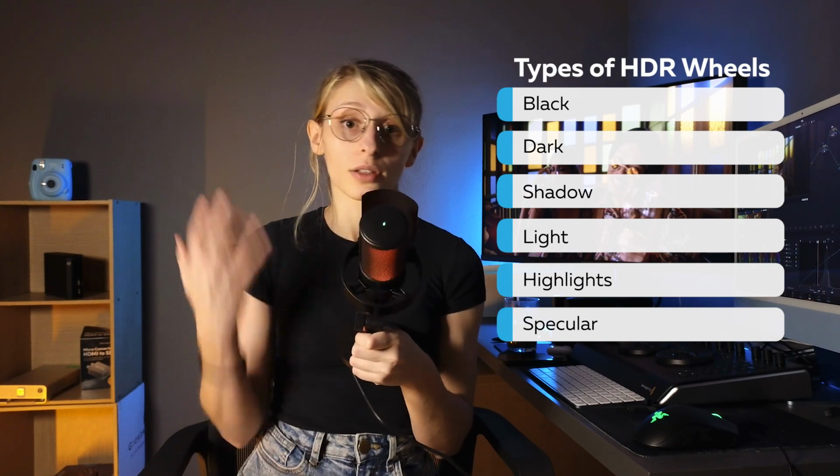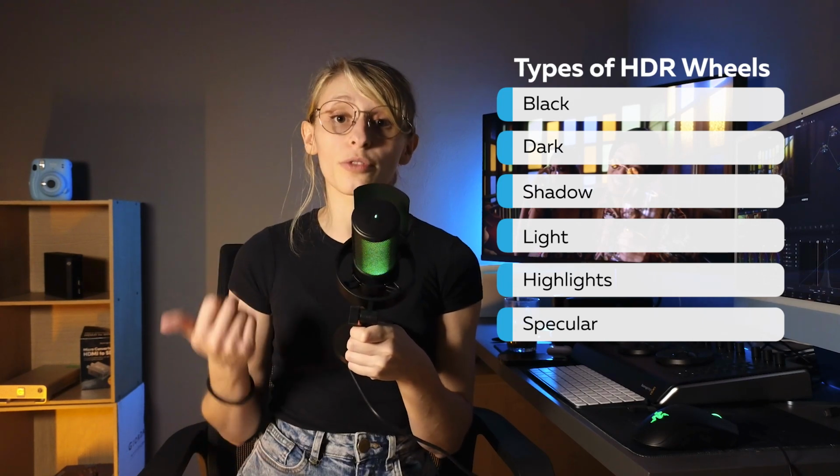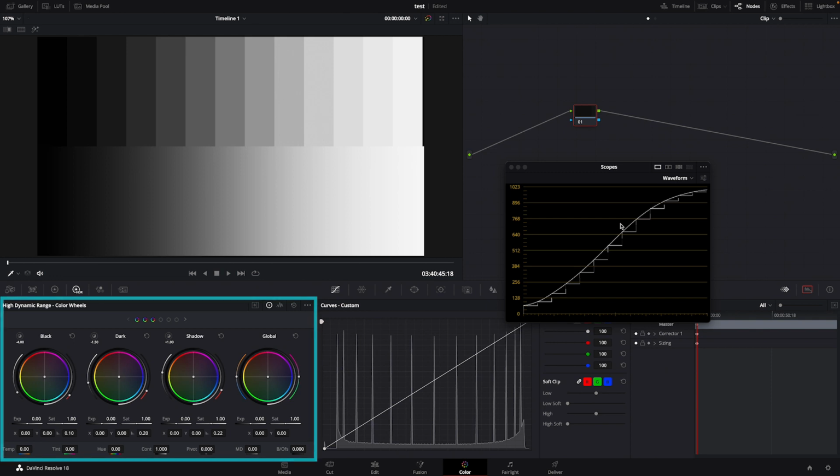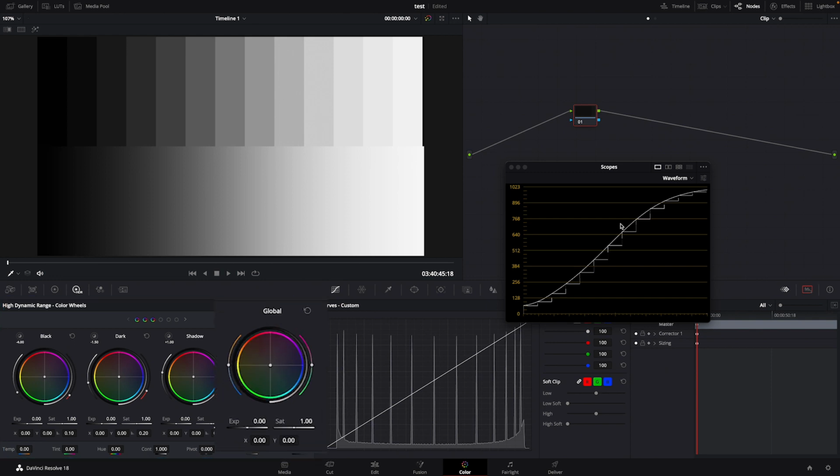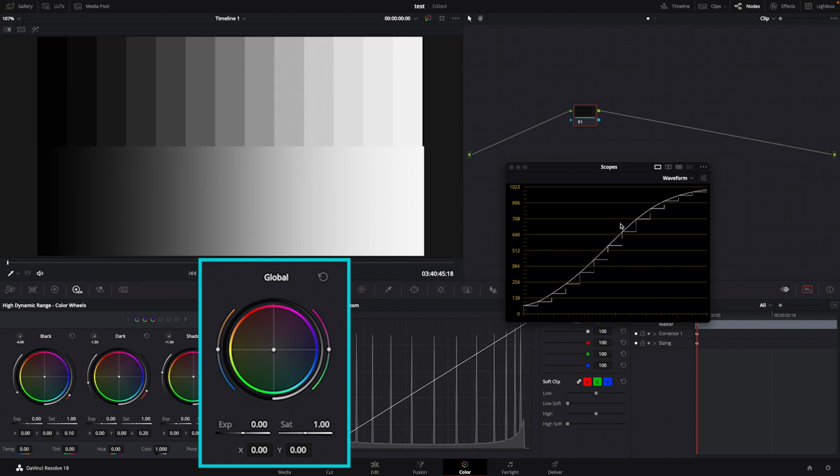I'm gonna explain myself. HDR wheels are like the log wheels but under steroids. So you can affect the blacks, the darks, the shadows, the lights, the highlights, and the specular lights over your image. Also, in the HDR wheels, you have a tool that is a global tool that will handle the exposure of your gamma curve. So why I really love this wheel is because you have sections of the darkest part of the image and the lightest part of the image.